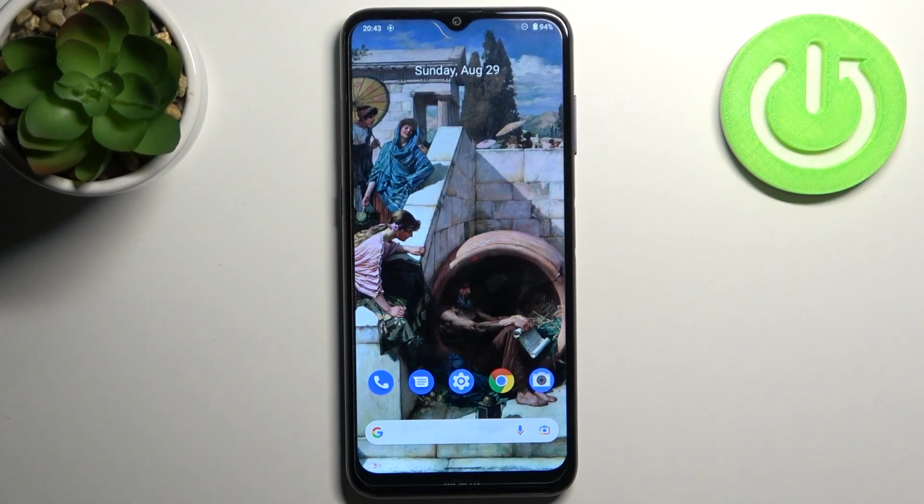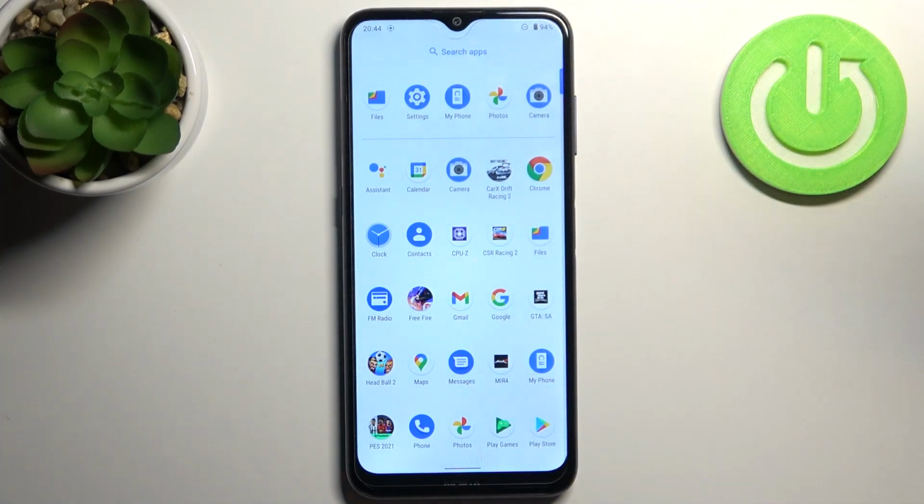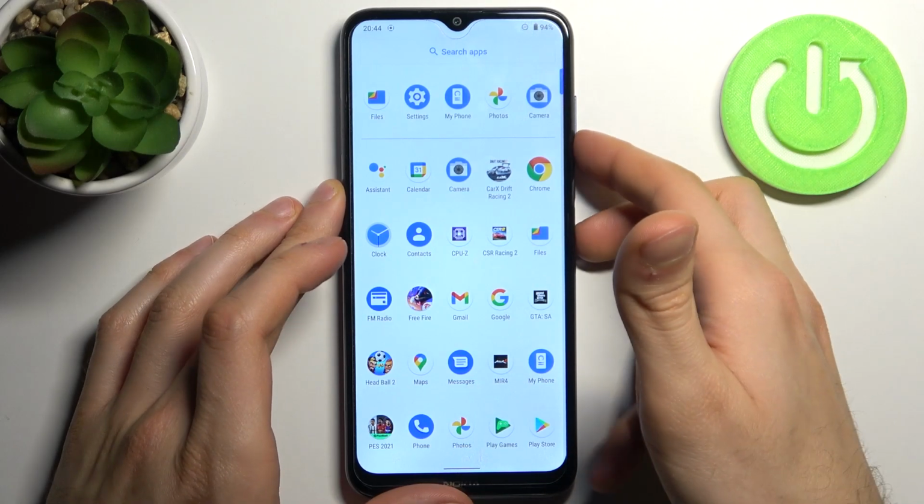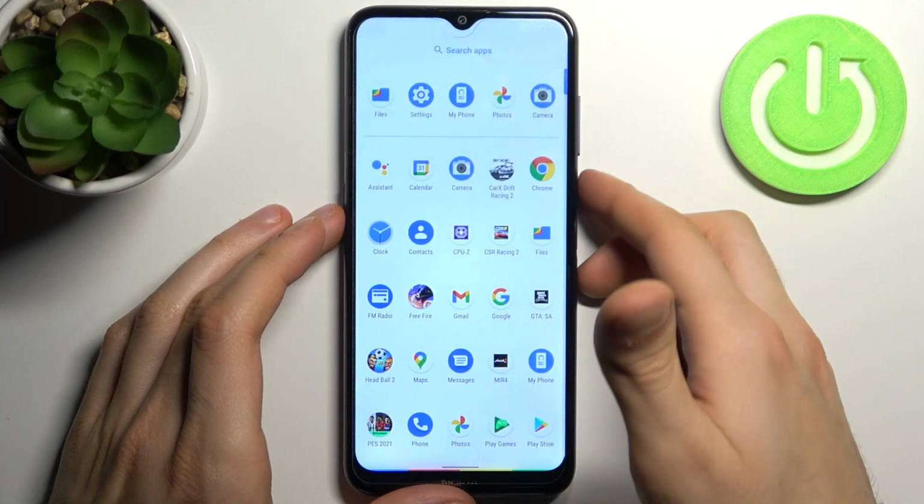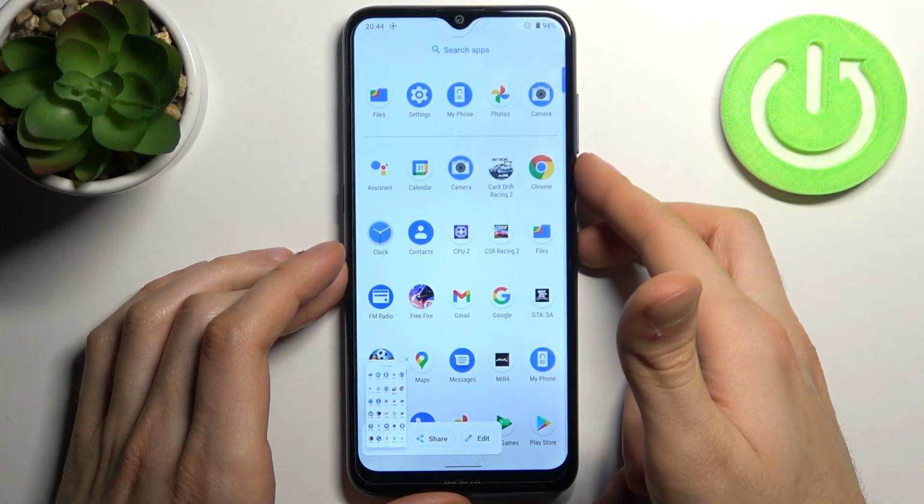Here I have Nokia G10, and today I'm going to show you how to take a screenshot on this device. To do this, firstly you have to open the screen which you want to capture. For example, it could be the apps list, and then just hold down the combination of keys, power key and volume down at the same time, like this, and after that the screenshot will be taken.